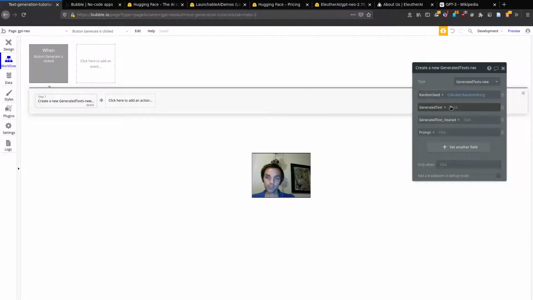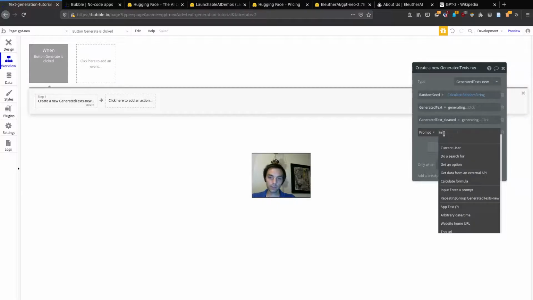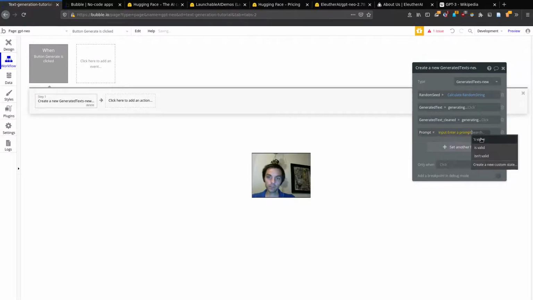We want to set the generated text just to be, say, generating. We don't need it to be anything yet. We want to display it while we're waiting for the response to come back, which takes 2 or 3 seconds. So we'll just set these to generating by default. And the prompt is going to be whatever was typed into the input box. So that'll be input enter prompts value. So this sets up a default object, which we're going to modify in a second after we get the response from the API.